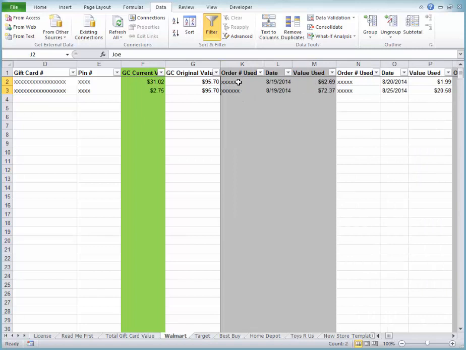Now, how do you actually use this? If you're placing an order online, then you could put the order number underneath the order number used, and then the date that you placed the order, and the amount that was actually used on the card. And as you type in the numbers here for value used, it will actually adjust the amount that's in the gift card current value column. I would strongly recommend not attempting to change this, because if you do, it will mess up the formula and will cause an issue.